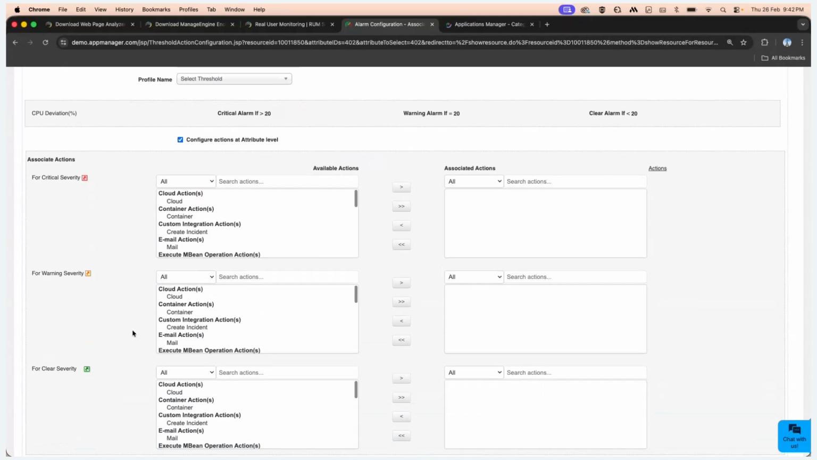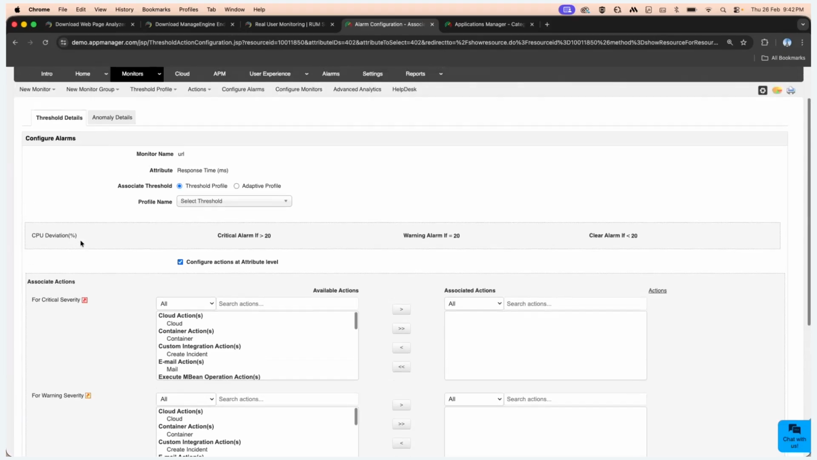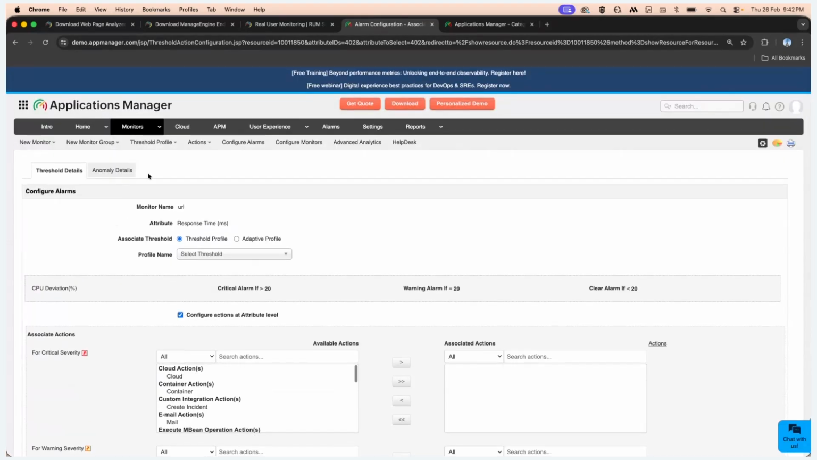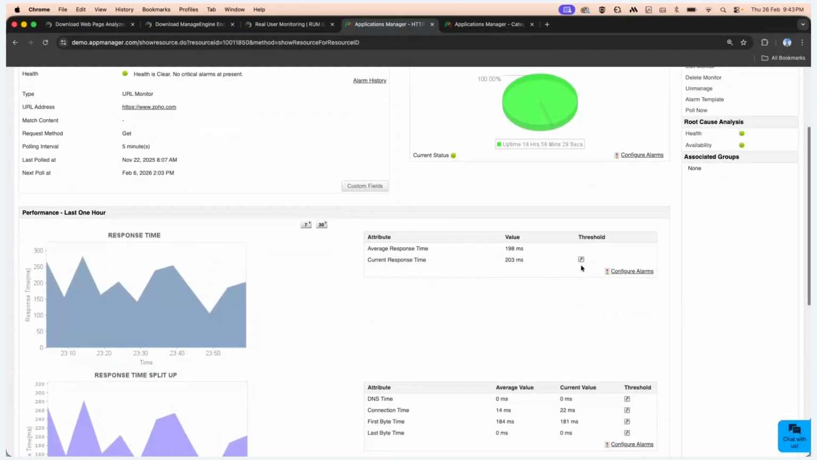Like we have three levels of severity, which is clear severity, which means your attribute is performing fine, and then there is warning severity, which means it needs action, and then there is critical severity, which means if you ignore it, it is going to cost you downtime. So this is how the URL monitor works inside Applications Manager.